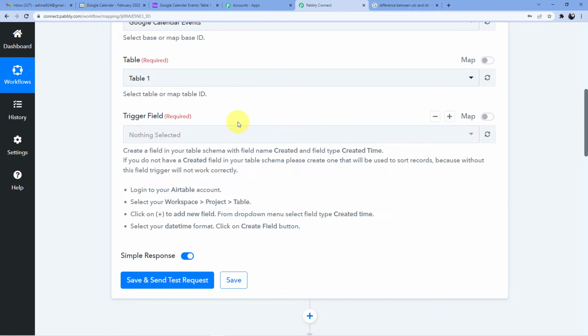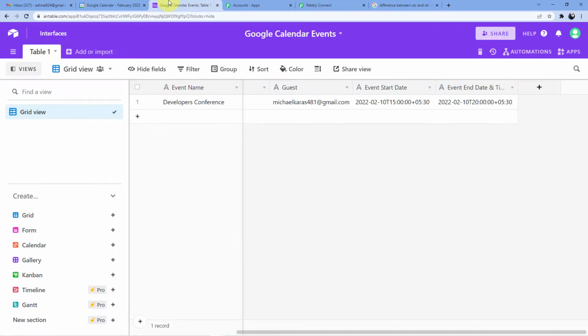and to let the trigger work properly, we need to create a trigger field. And it is mandatory. You cannot skip this step. If you skip this step, it is clearly written here that the field trigger will not work correctly. So you will log into your Airtable account, which I have already done. Workspace, project, table, I have already done that too. Now click on plus to add a new field, and from the drop down menu, select field type as created time. So we will go here.